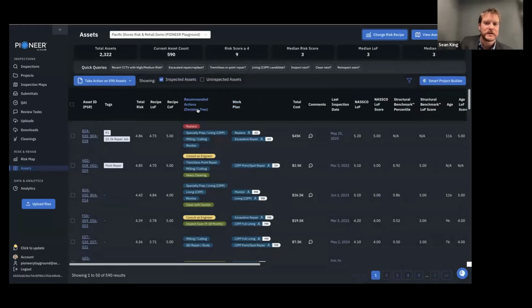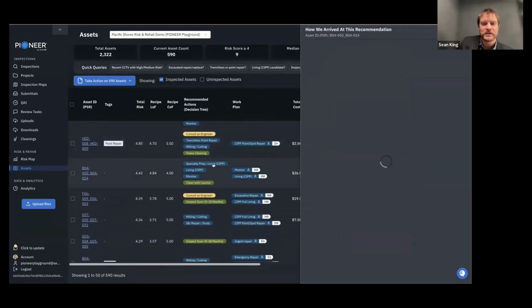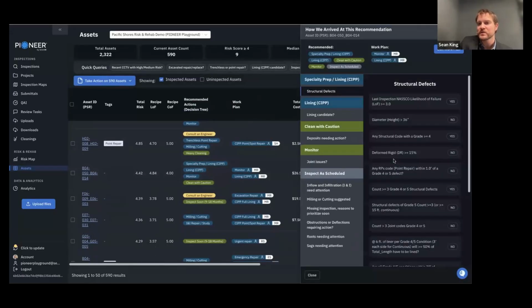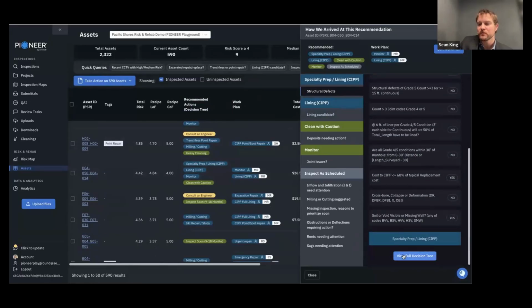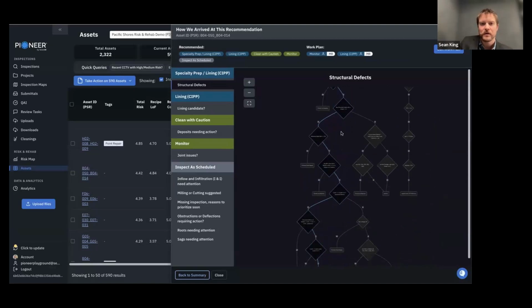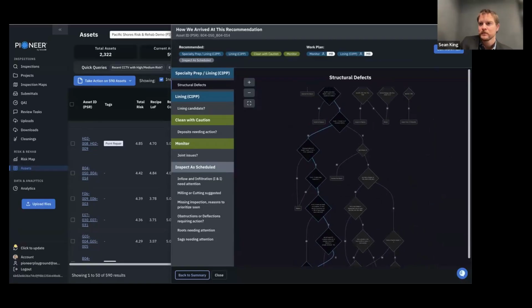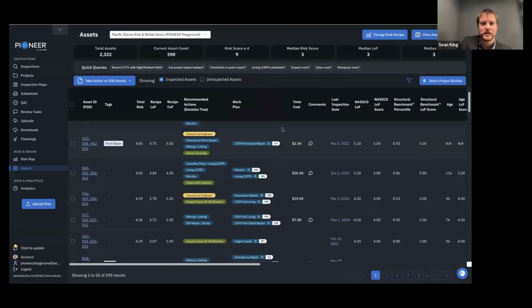tree recommendations. So this is the more traditional method of getting to a rehab recommendation. And you can click into these pills and you can understand how we derived that score. You can even view a full decision tree as to why these recommendations were applied to this asset. Pretty cool.